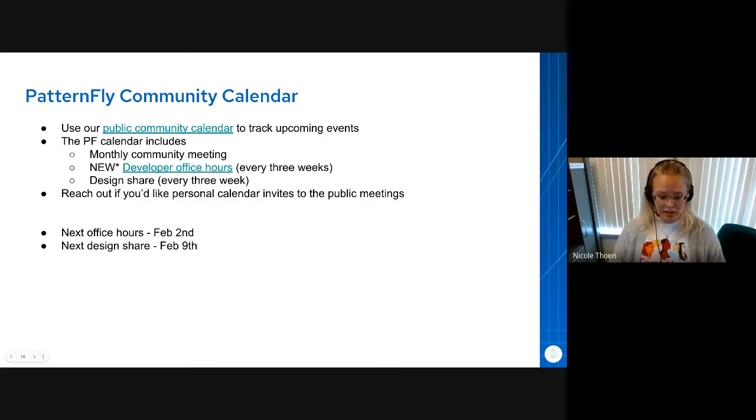The last thing I'll note is that the PatternFly community calendar does also indicate target release windows for each of our upcoming releases. So that'll give you a little bit of a sense of when we're aiming to do each of our releases. The next PatternFly office hours are scheduled for February 2nd, so that's Wednesday, and the next design share is the week after that on February 9th.